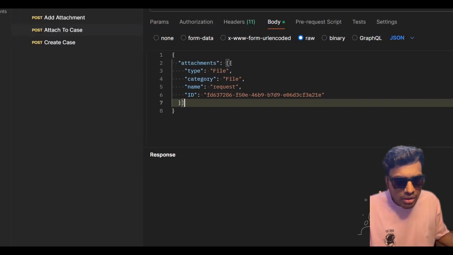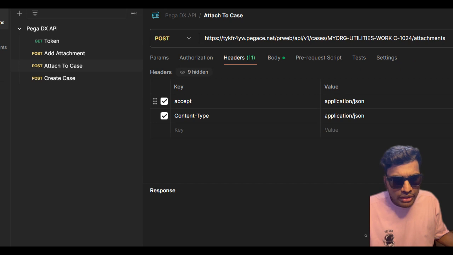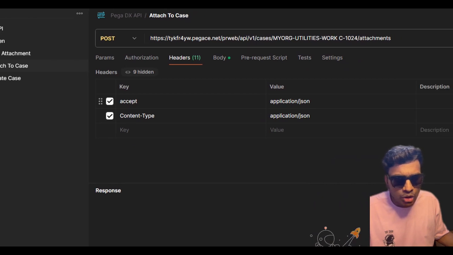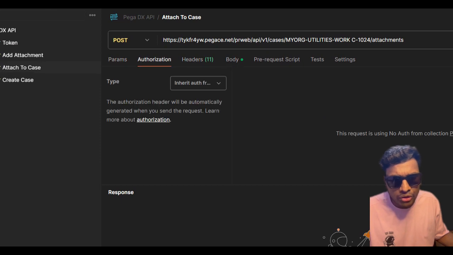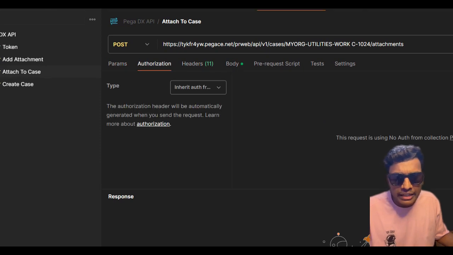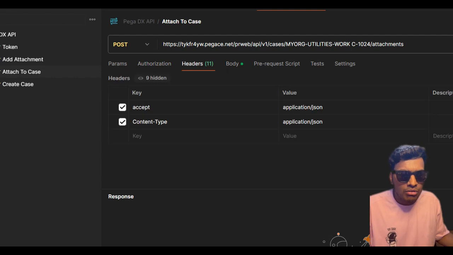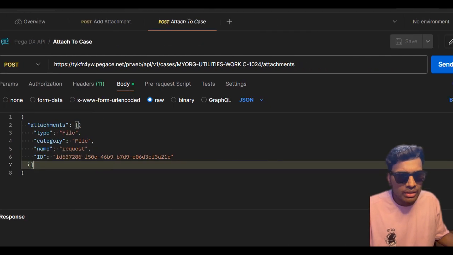Now what else? Header. In the header you need to give the key and value, which are of two types, accept and content, and you are done. Nothing else, since you are not using any authorization, so we have not given it. Later on we will use that and you'll see. So header is there, body is there, and the URL, right?